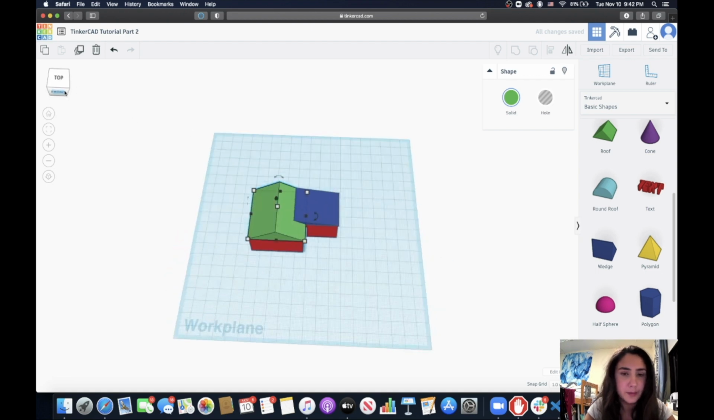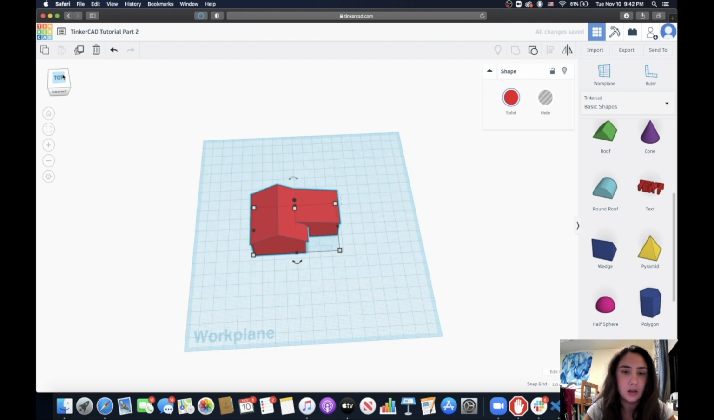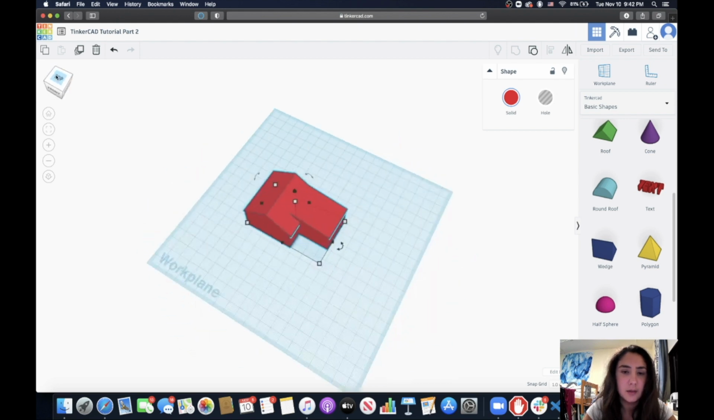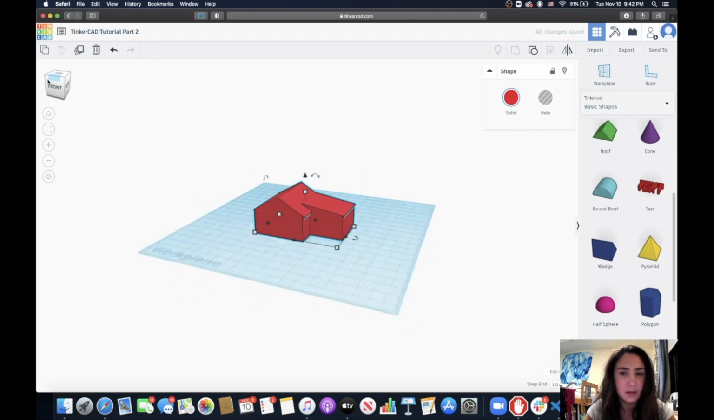Looks good to me. So now we're going to highlight all of the shapes and click the group button. Notice that once they became one object, they all changed to be the same color. TinkerCAD does this so that if you have an object, it is consistent in color. Perfect, so that looks like a pretty good house to me.